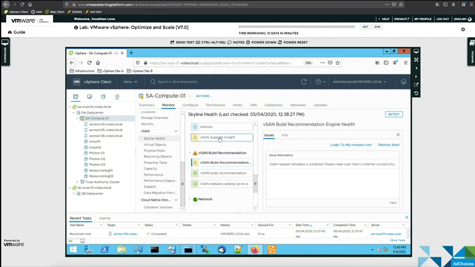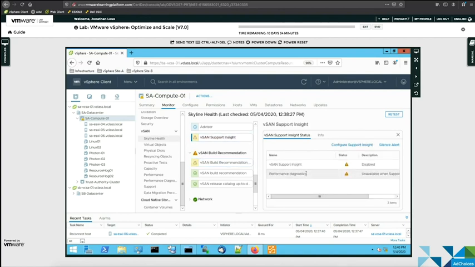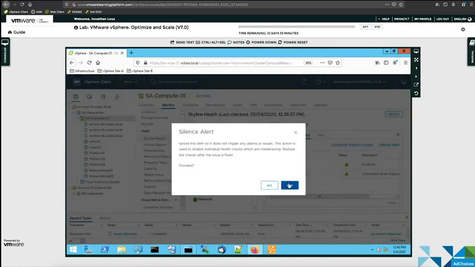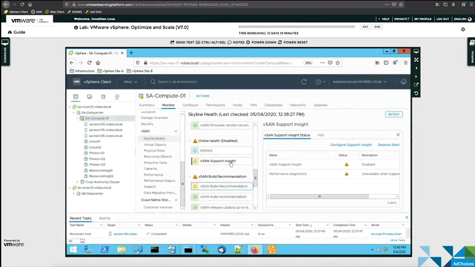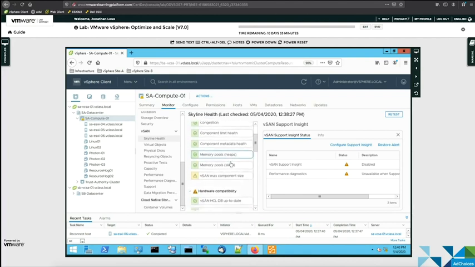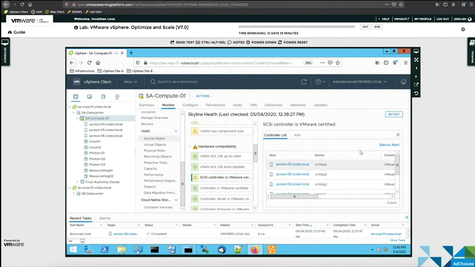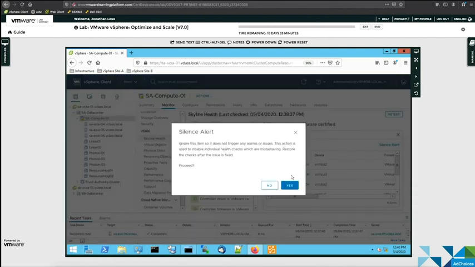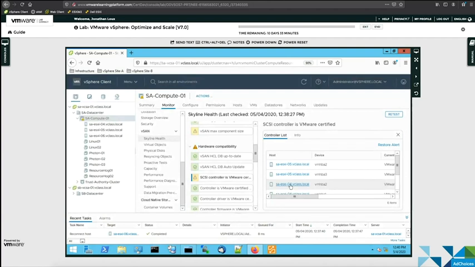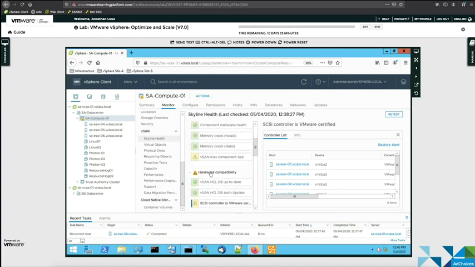And do the same over here, support insight. Again, we're in a lab environment, right? The actual platform is not supported because everything is nested. So let's silence that alert. One thing I like about these alerts, right? They can be told to be ignored. Not what you're going to do in the real world, but in our lab environment, these are things that you can do just to basically tell the system, stop telling me about the fact that you're not running on supported hardware. So most of these are going to be pretty much because of our labs.